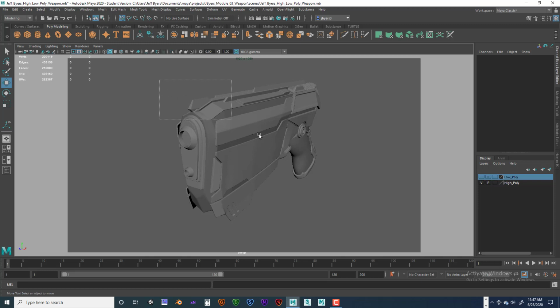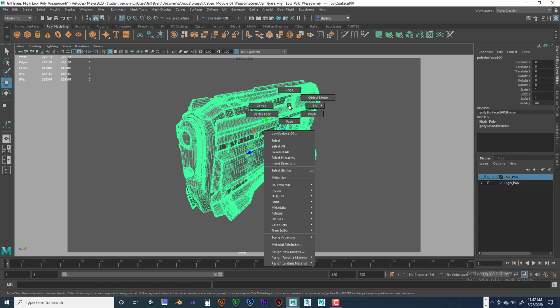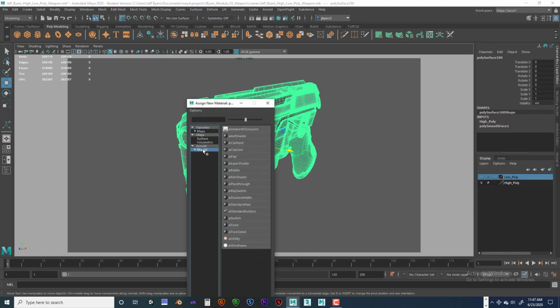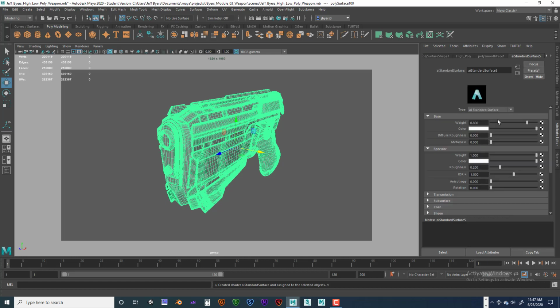So what we're going to do is a flat, basically just click, select the object, right click over it and go down to assign new material. And in here you're going to do a shader, Arnold shader. We're going to do AI standard surface, okay? And it's going to put a basic surface on the whole entire thing. Okay. So I'm going to go all the way to the end here. I clicked on that arrow up here, and I see AI standard surface 5. I'm just going to call this high poly weapon. Okay.